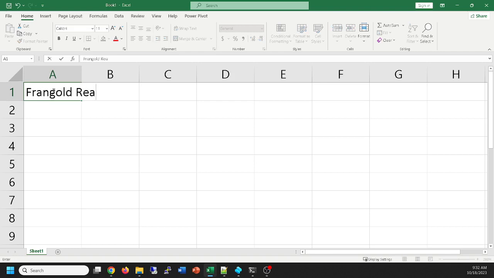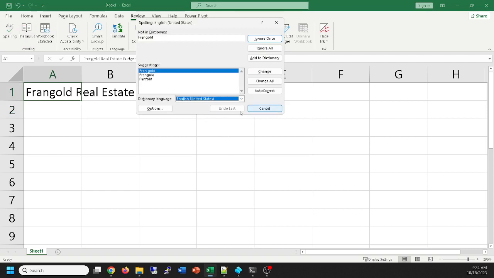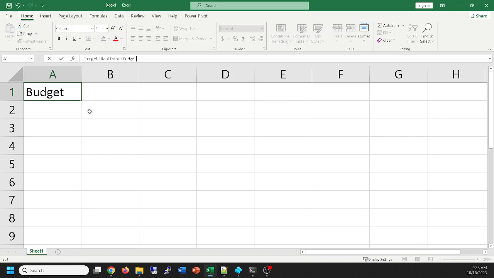I could be typing in the formula bar as well. If I get anything spelled wrong, such as budget, it does not give me the red squigglies. I can come later and do a review spell check, and it will check for spelling, and it should catch that. Frangold, I'm going to ignore. It does catch my error with the budget spelling. So you have to manually check for spelling as you type. You don't get red squigglies until you come back later and do the review.